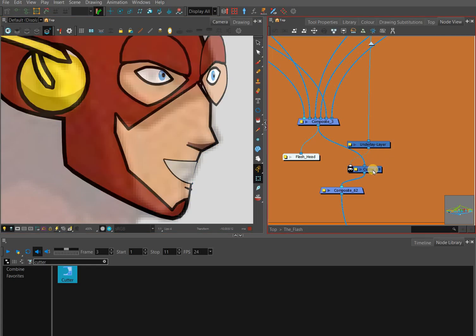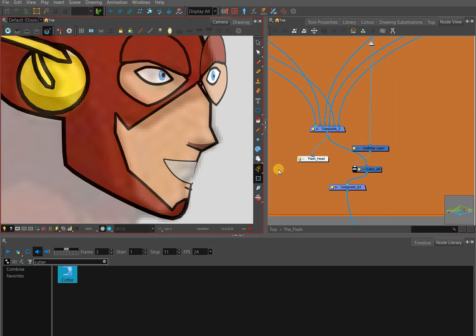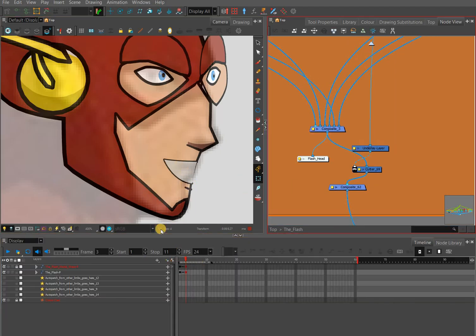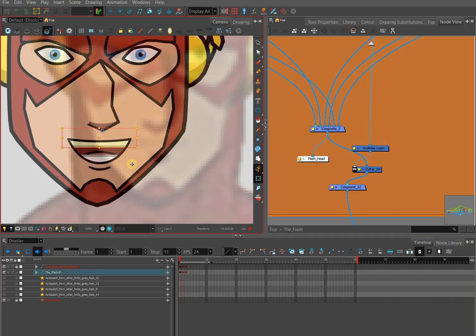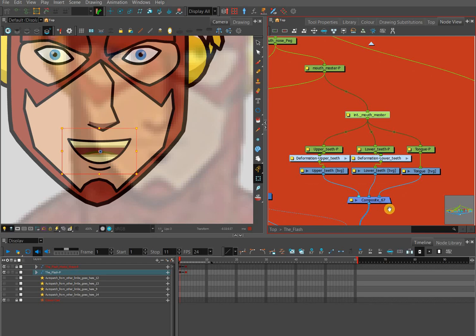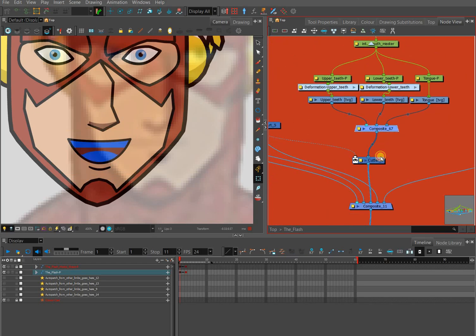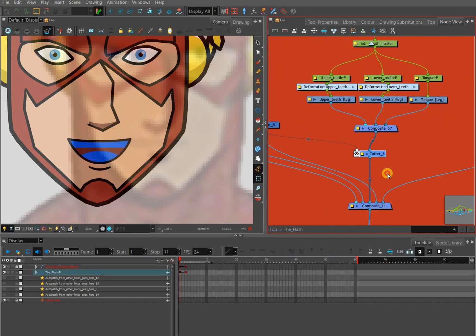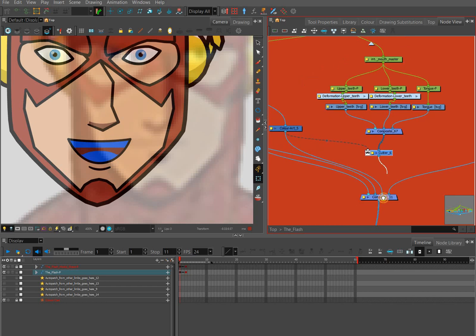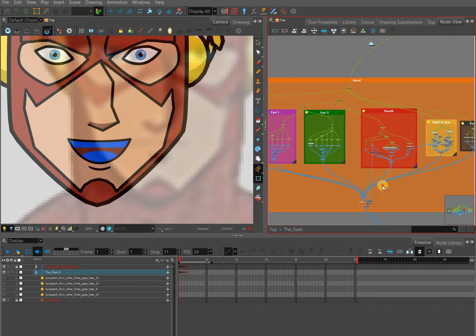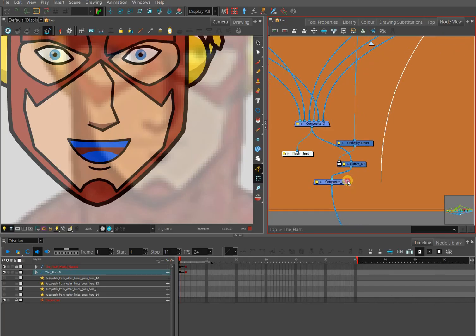But we have another problem. We can't see his teeth. So we're going to tell Harmony to skip that. Let's go find his teeth here. So his teeth and tongue. This is the interior of the mouth. I think we can just grab this. And we want to put that over here behind the cutter.